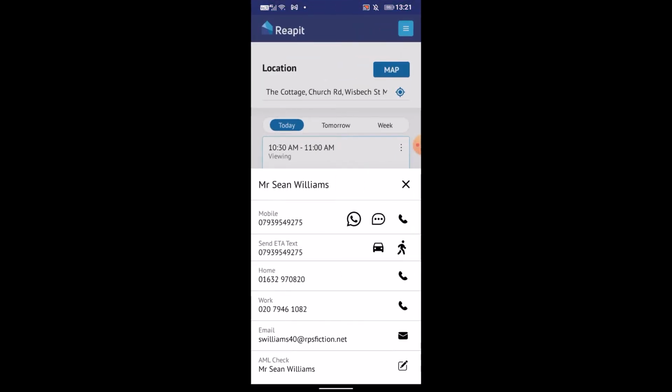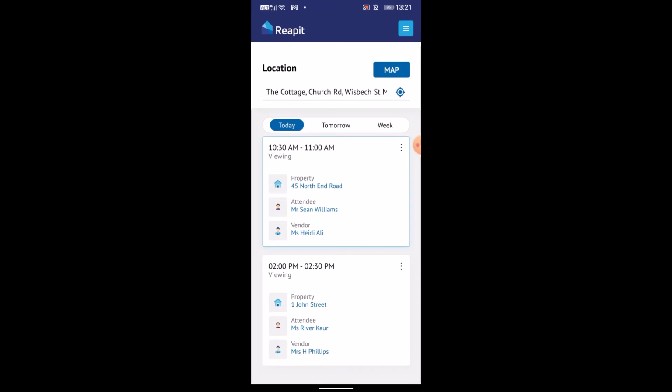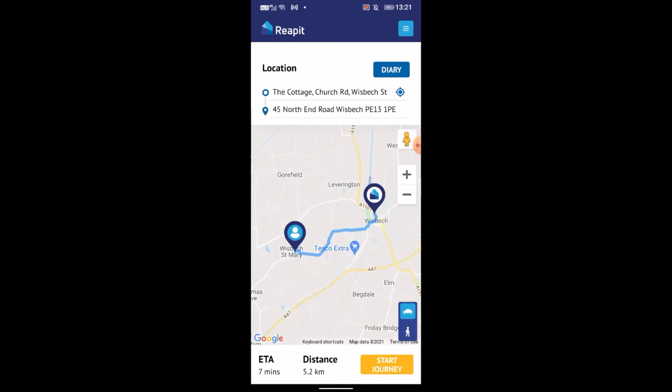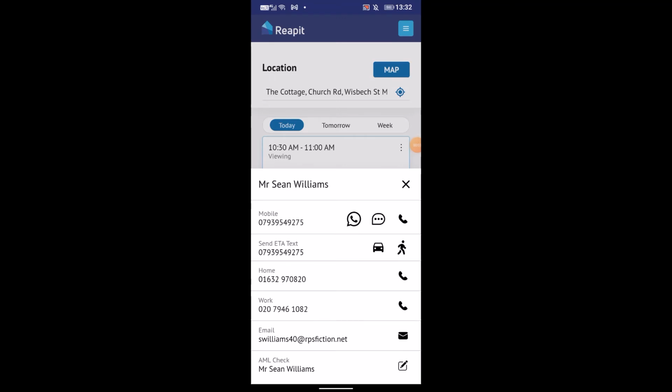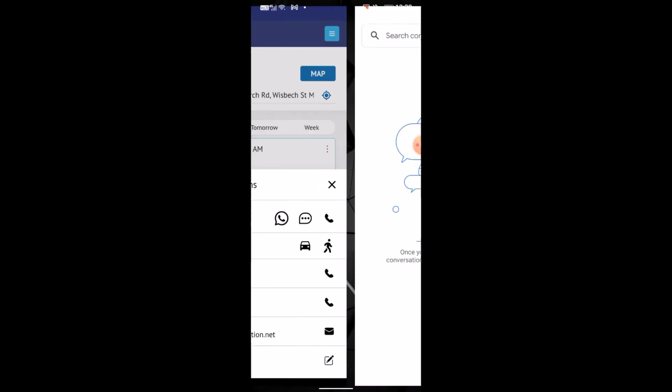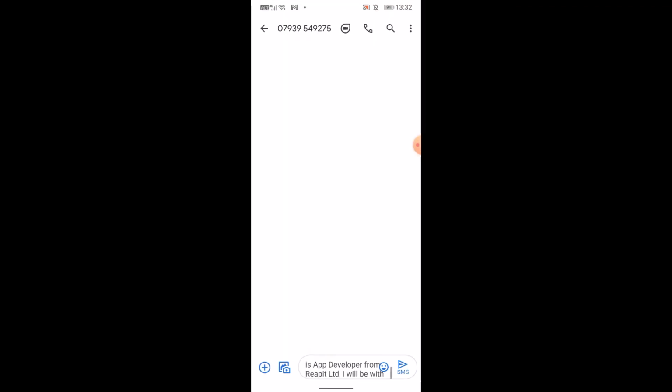Another feature is to send an ETA text message. The ETA text message will pre-populate a message to the contact and calculate the distance, either by walking or driving. But before we send it, let's have a look and see how long it will take. Simply clicking on the map option from the top, the app will automatically calculate the distance, and we can see it will take 7 minutes. So let's send the ETA text message. Clicking on the drive icon, it will pre-populate a message to the attendee with the time of arrival, and I'll send it to myself so you'll be able to see the message.